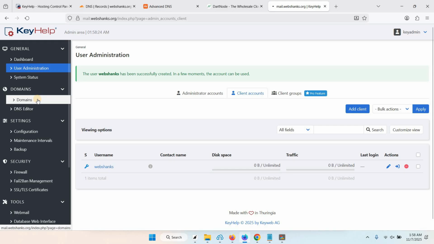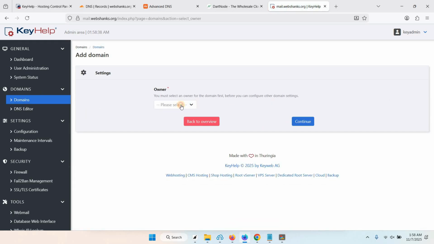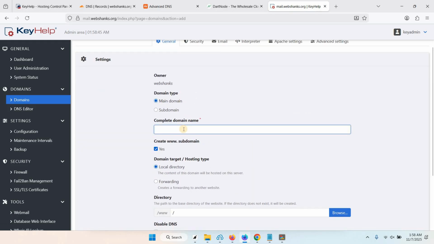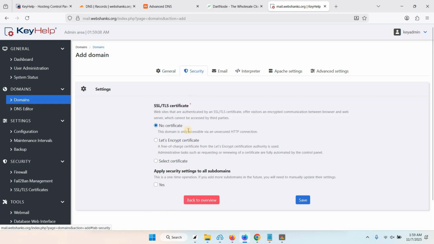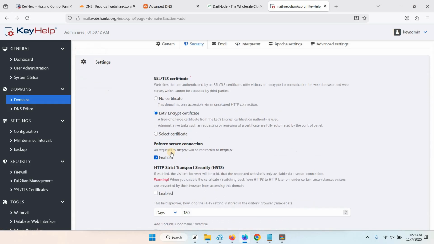And let's go to domains and click add domain. Choose an owner and click continue. We will add our first website. That will be webshanks.org. Okay, we'll just disable this and let's go to security. We will choose Let's Encrypt.